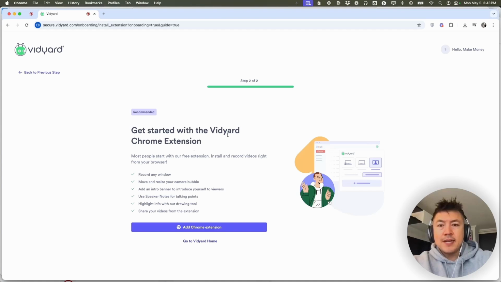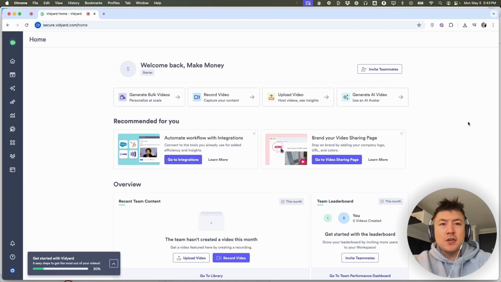Now they're asking me to install the Chrome extension. I'm going to just go directly to Vidyard home. A quick second later, it brings me here to my Vidyard dashboard. So now I can start uploading videos or recording videos in my Vidyard account.